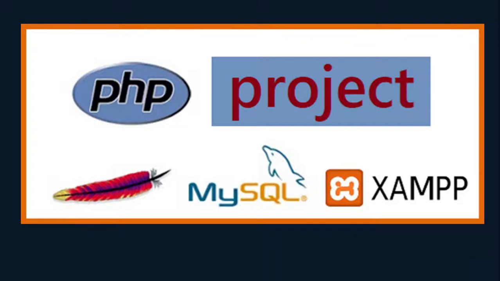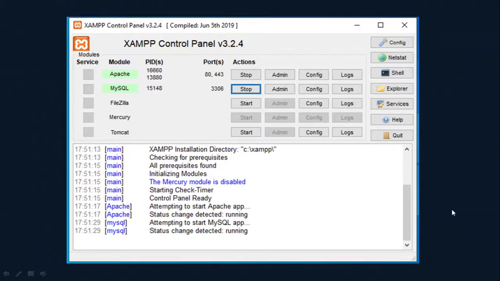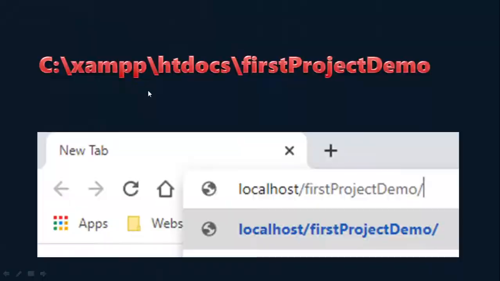This is a PHP project with MySQL as a backend. Actually, instead of MySQL you'll use MariaDB, which is the present version with the XAMPP server. Both are the same, so there's not much difference. We are using the XAMPP server. First, you need to start the XAMPP server. If you don't know how to install it, there is a separate video, so please watch that video. Then we need to start the Apache server and MySQL.